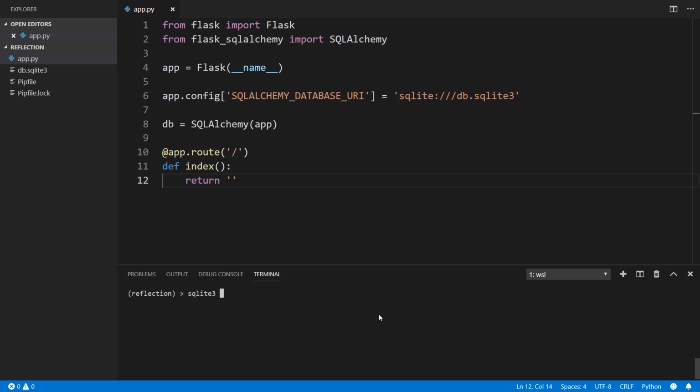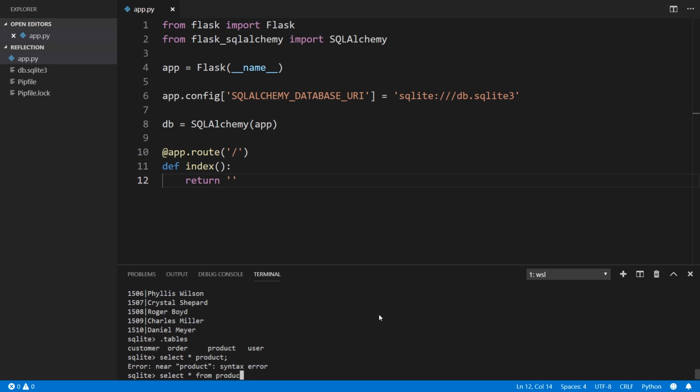If I use sqlite3 db.sqlite3, I can look at the tables with .tables down here, and I can see I have four tables in this database already. For example, customer is just a list of customers. And if I look at product, for example, select star from product, we see that there are three products in my database. So instead of writing classes for this like you normally would in SQLAlchemy, I just want to use those tables in my app without having to do that.